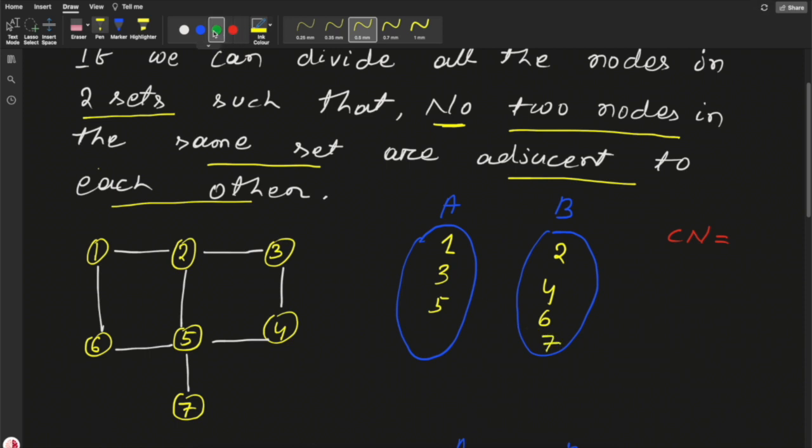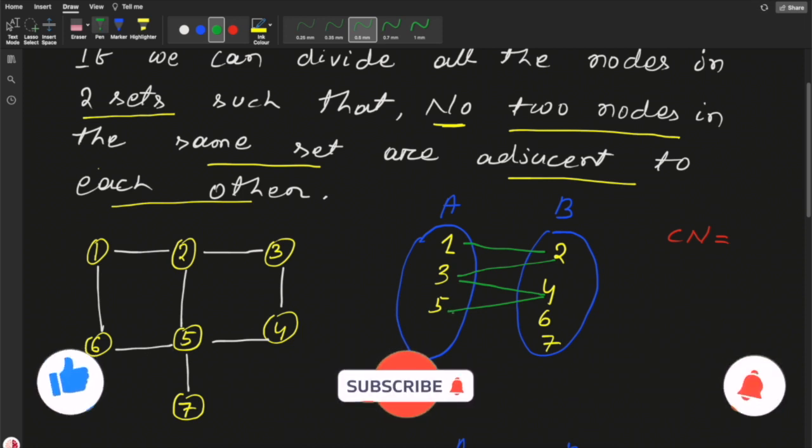Okay, now let's do one thing. We'll connect all these adjacent nodes here. Let's connect 1 to 2, then 2 to 3, then 3 to 4, 4 to 5, then 5 to 6, then 5 to 7, then 1 to 6.